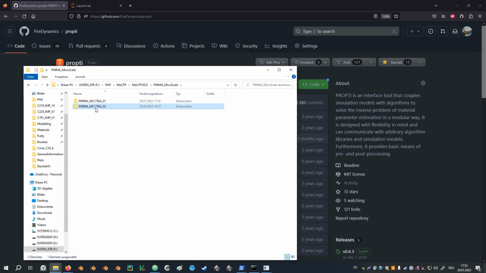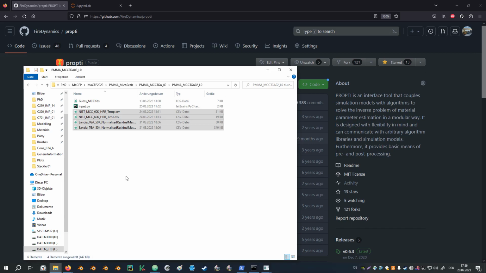Since the concept for setting these IMP runs up is always the same, I will just focus here on the 02. In here is a directory with the same name as the one above, but it also has an L0 at the end. These L0, L1, L2 indicate limit adjustments that have been conducted during the inverse modeling process. This is not so important right now, but I will explain that later on. In this L0 directory are the files of the processed experiment data that we have created before, the FDS input file, which we have also discussed before, that will later become our template, and also a Python script that will serve as input for PROPTI.